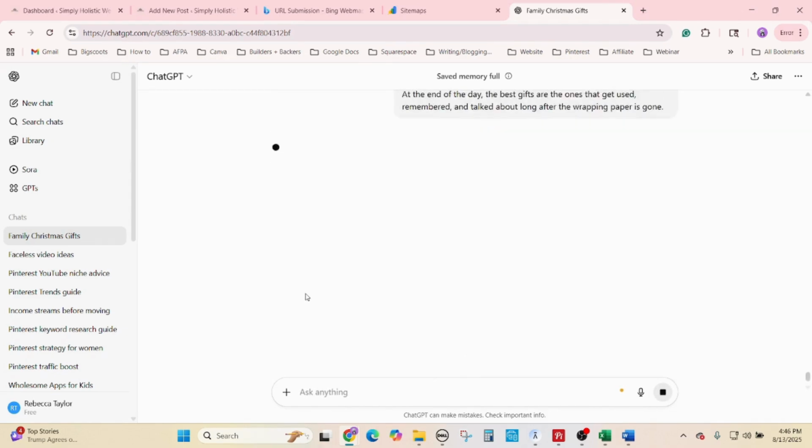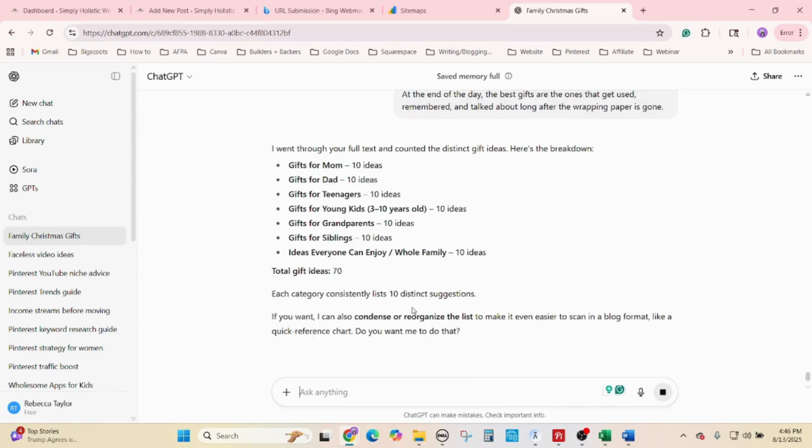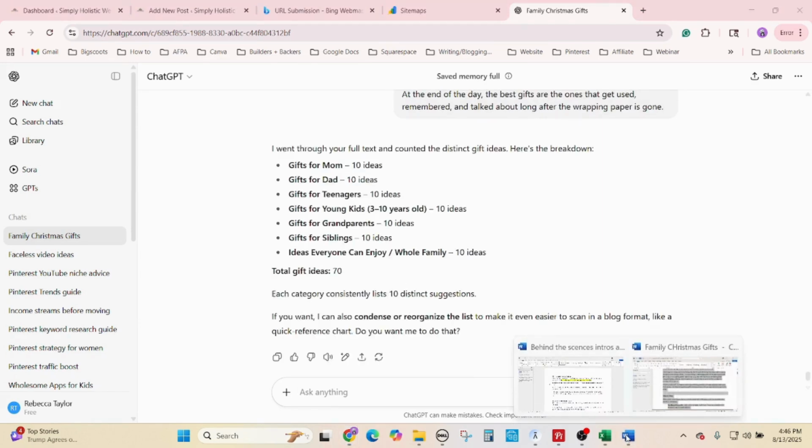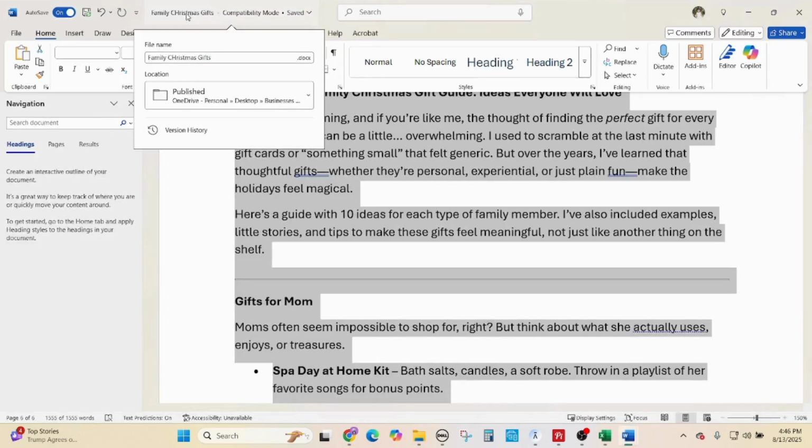So let's see what that comes out with. So that's 70. So I'm going to name my blog post 70, and then I love a good word like fun or affordable or something like that after the 70. So I'm going to say 70 affordable, because that's a good one. When I go to pin, a lot of people on Pinterest like to look for things that are affordable, cheap, low cost. So I'm going to call this 70 affordable Christmas gifts, family Christmas gifts.